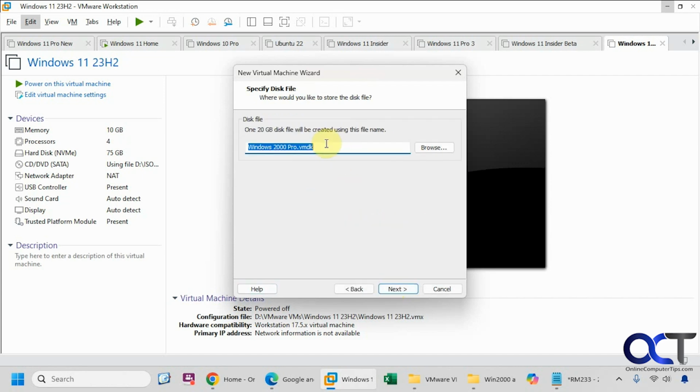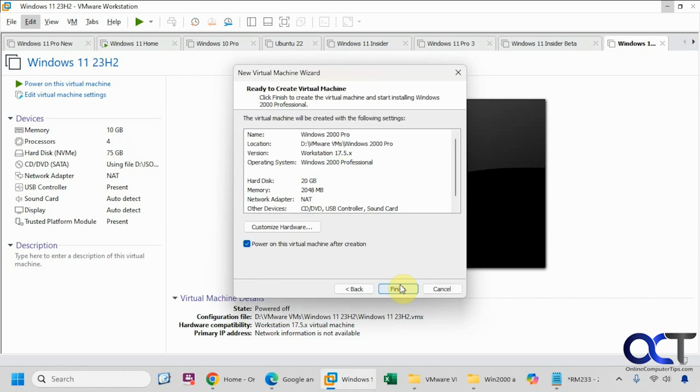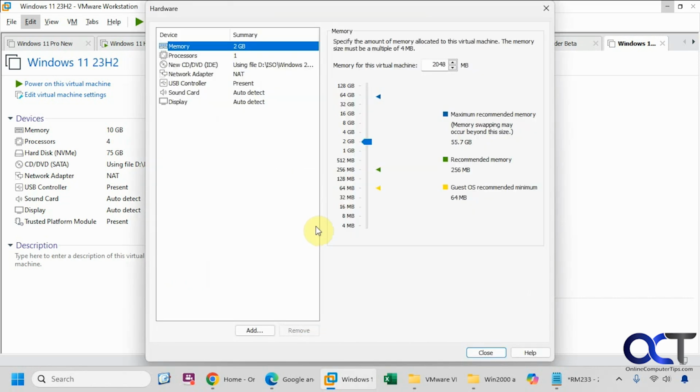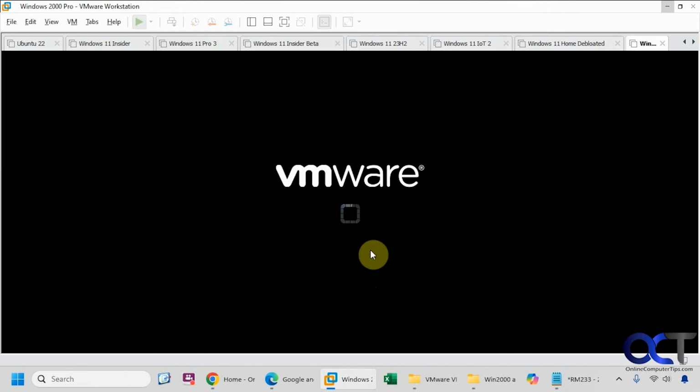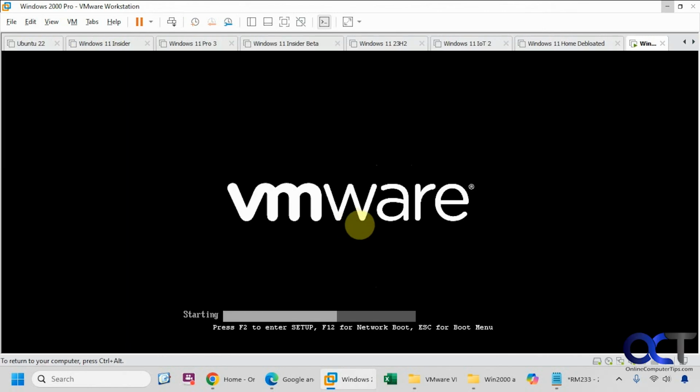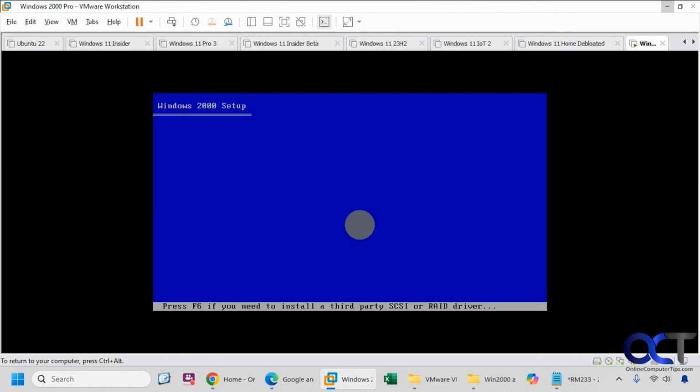Alright, so here's the name of the disk file, so leave that as the default, that's fine. Then you could click on Customize Hardware if you want to add maybe a second drive or a floppy disk or something like that. We're just going to leave the defaults, and then we'll leave Power On after creation. Alright, so here is our Windows 2000 setup screen.